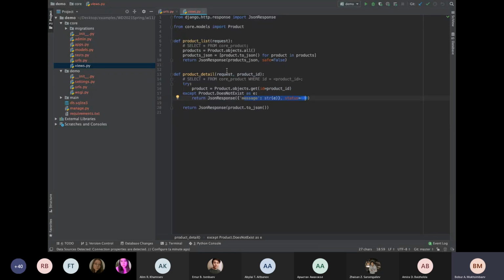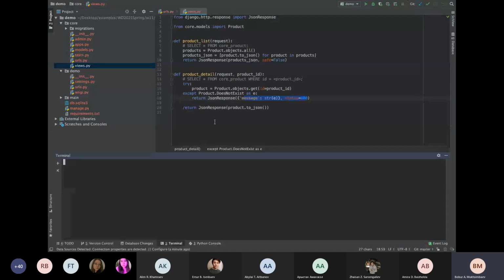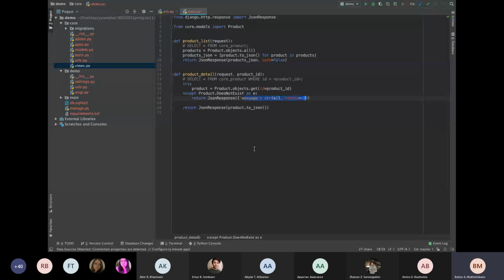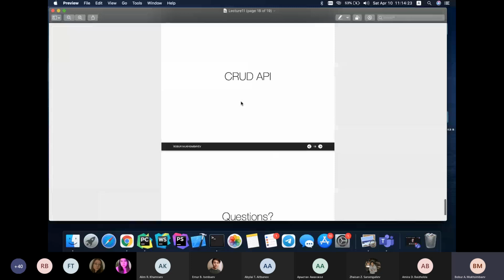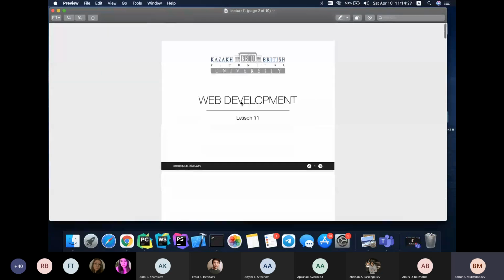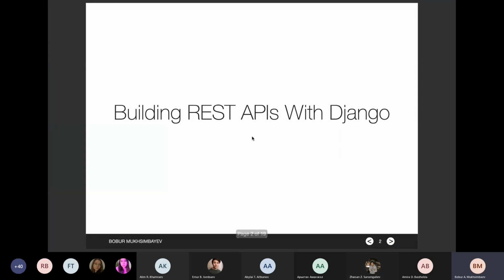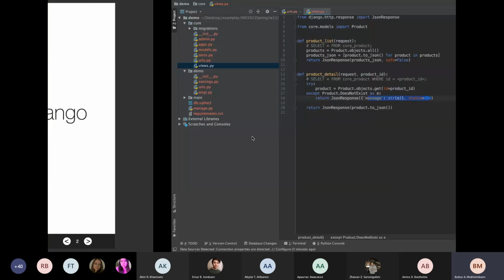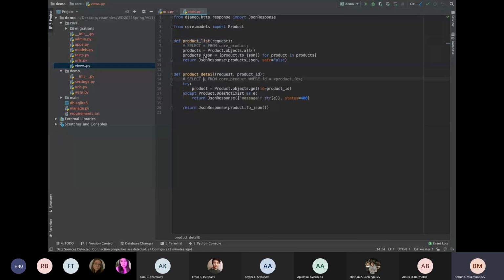Today we have to continue learning the creation of the APIs, and how we can work with a number of different models, and how we can connect them with each other. But except this, let's see the slides. So, building REST APIs with Django. We started from only two APIs, both of them are GET requests. The HTTP method, in our case, is GET.